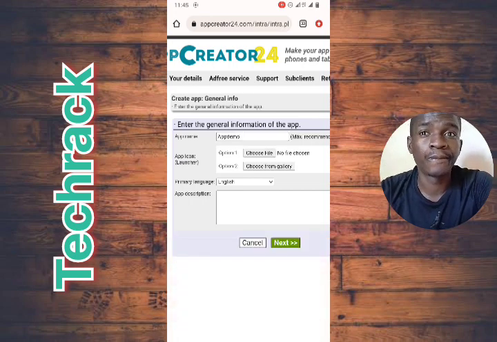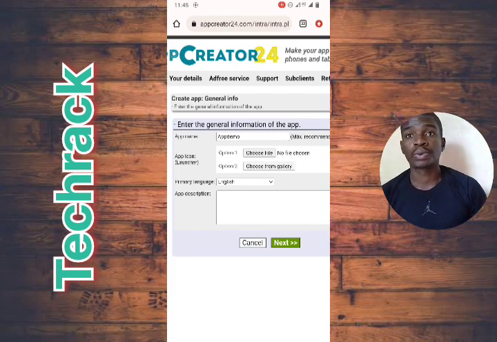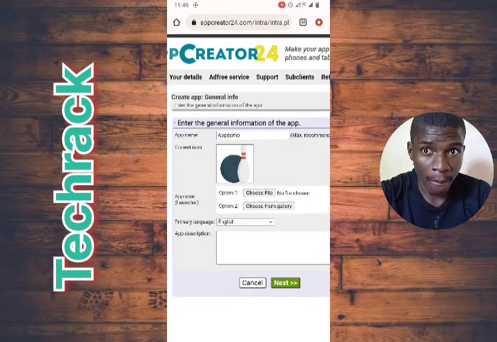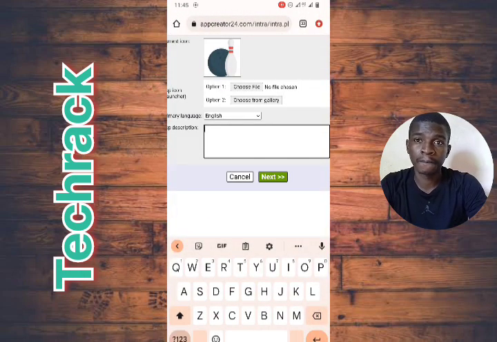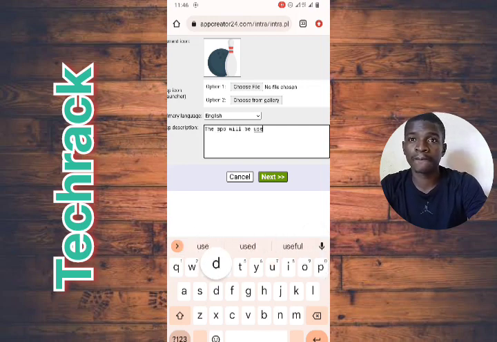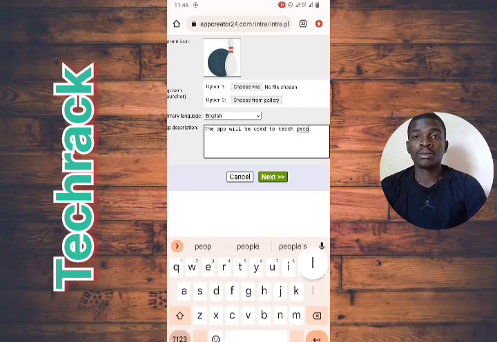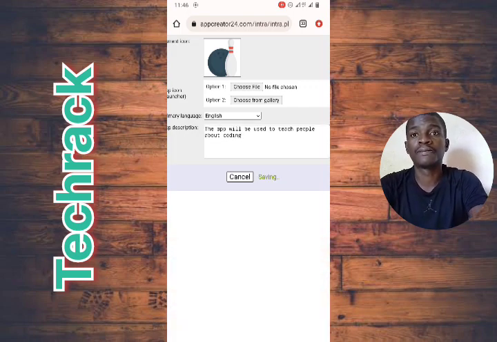You can insert an icon from the gallery, or choose a file from your phone or computer, whichever you like. I'll choose an icon from the gallery. I think I love this icon. Description. Okay. Choose any description. The app will be used to teach people about coding. Next.